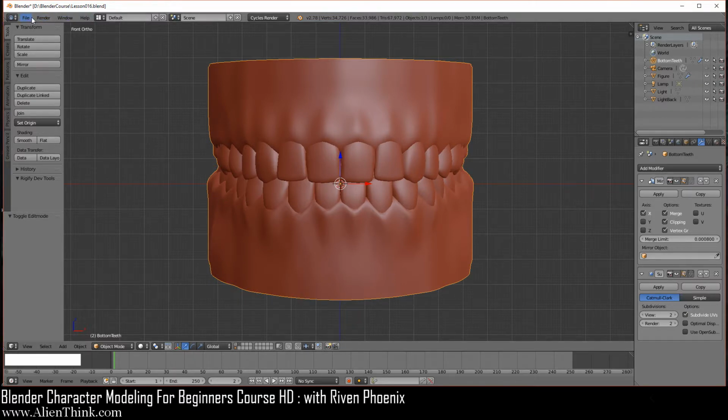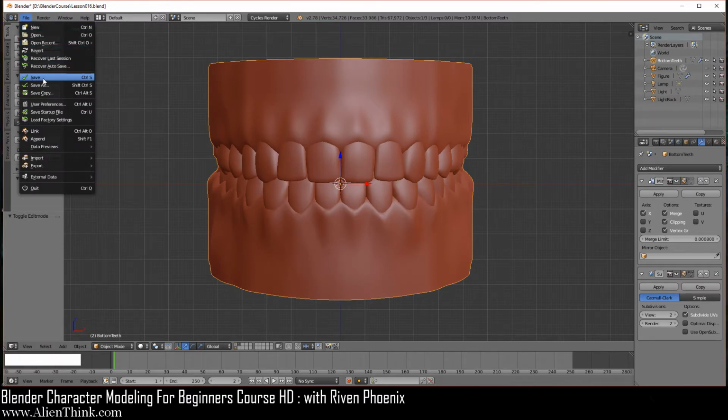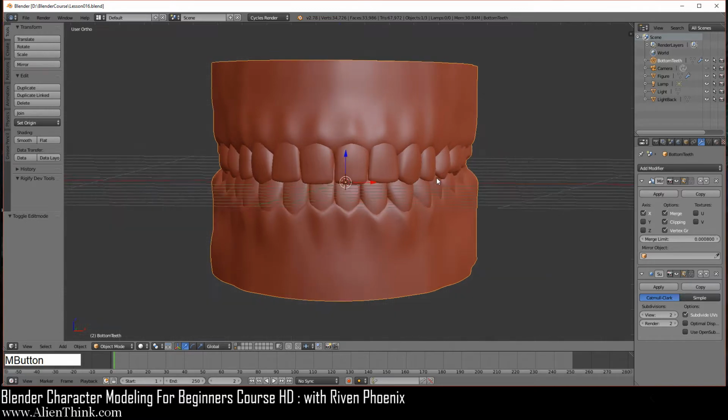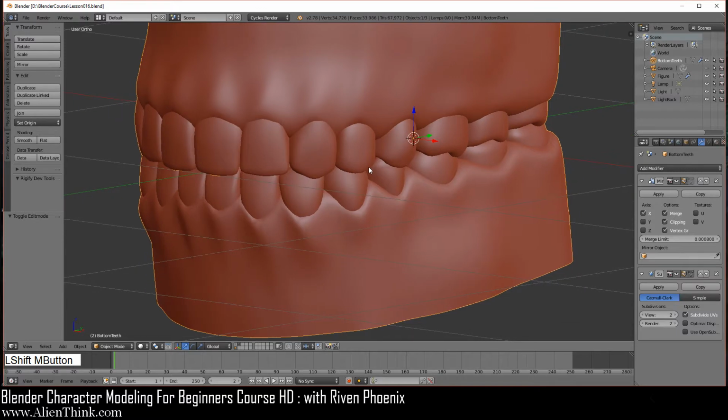Then we'll move on to the next lesson, where we'll look at how to fit these teeth on the human figure. So I'm just going to do File and do the last save on lesson 16, File, Save. Okay, now since we have a little bit of time, let me show you one little thing over here. I'm not going to save anything.